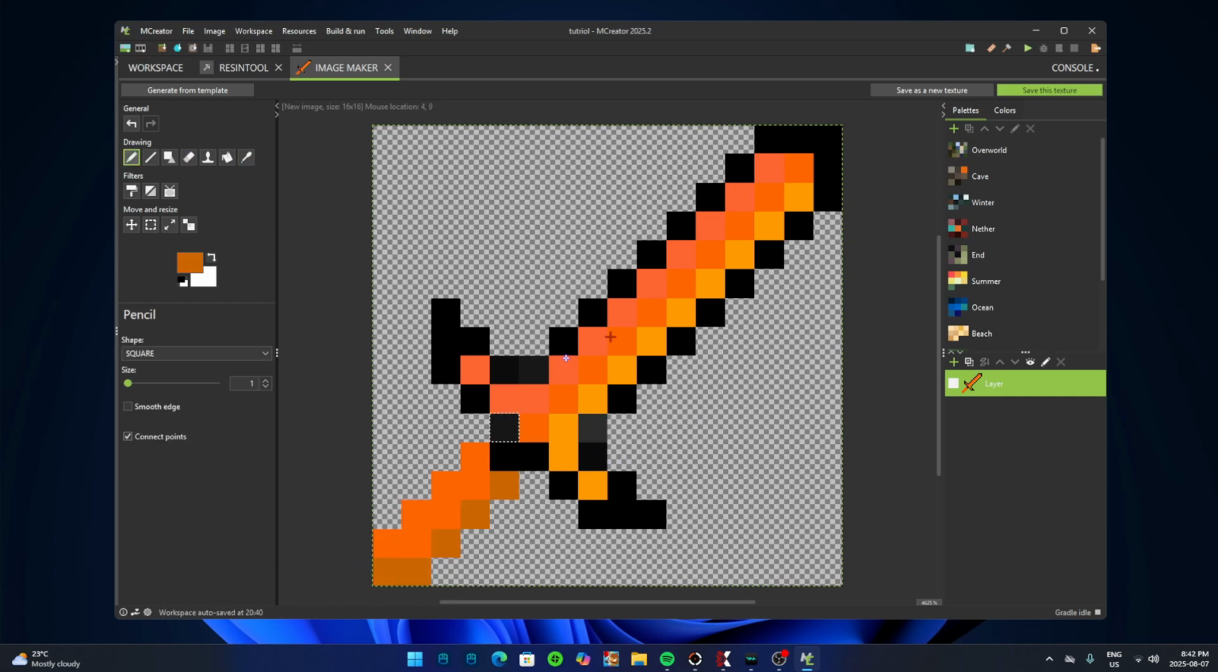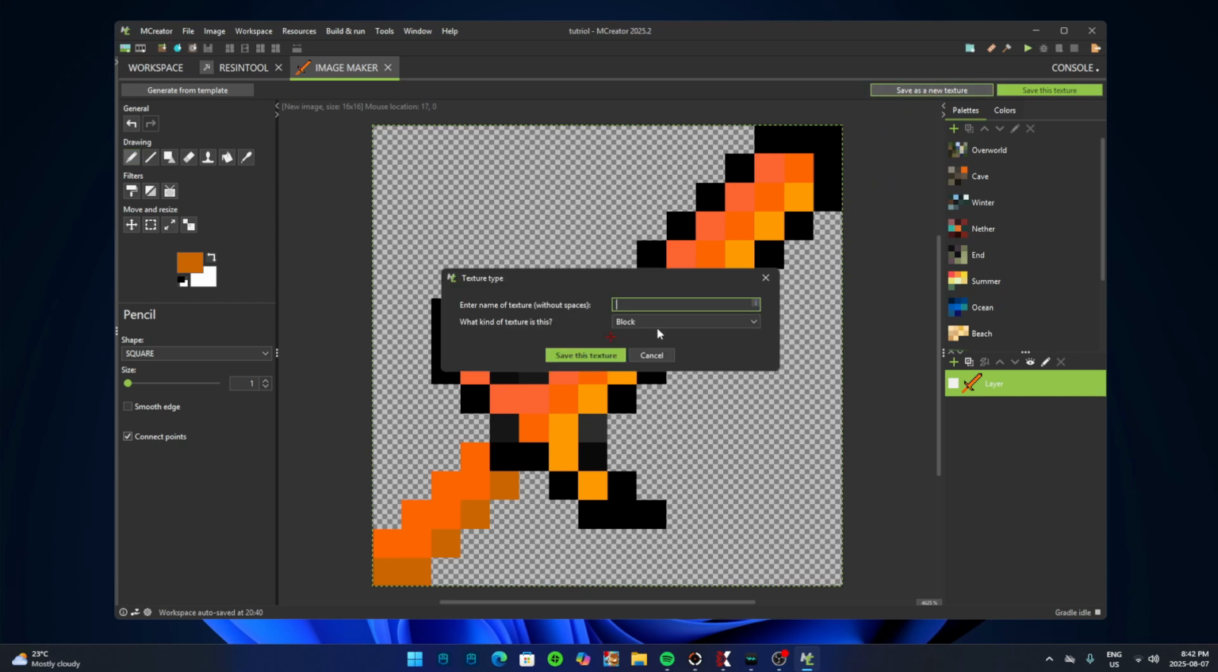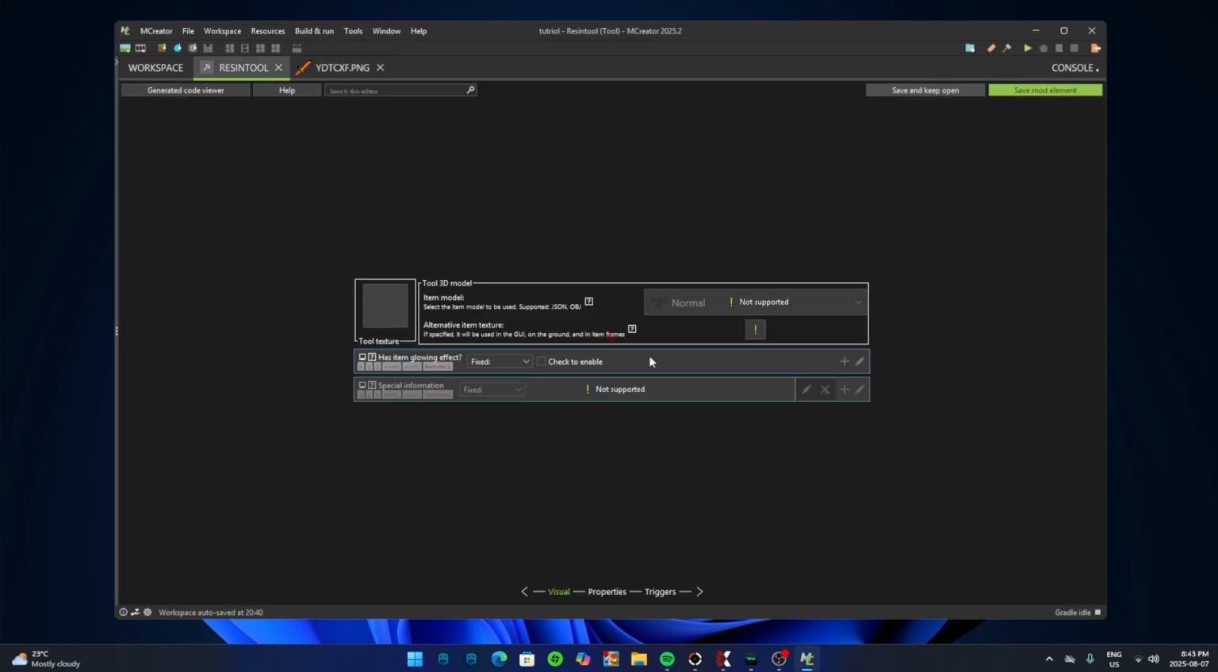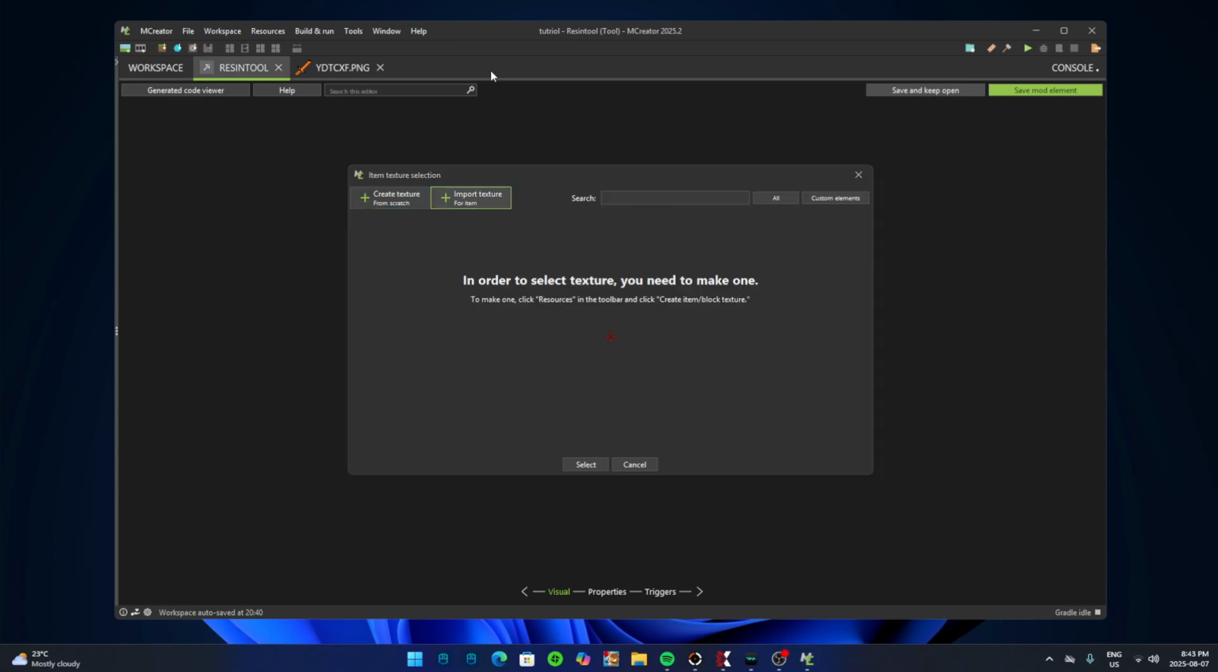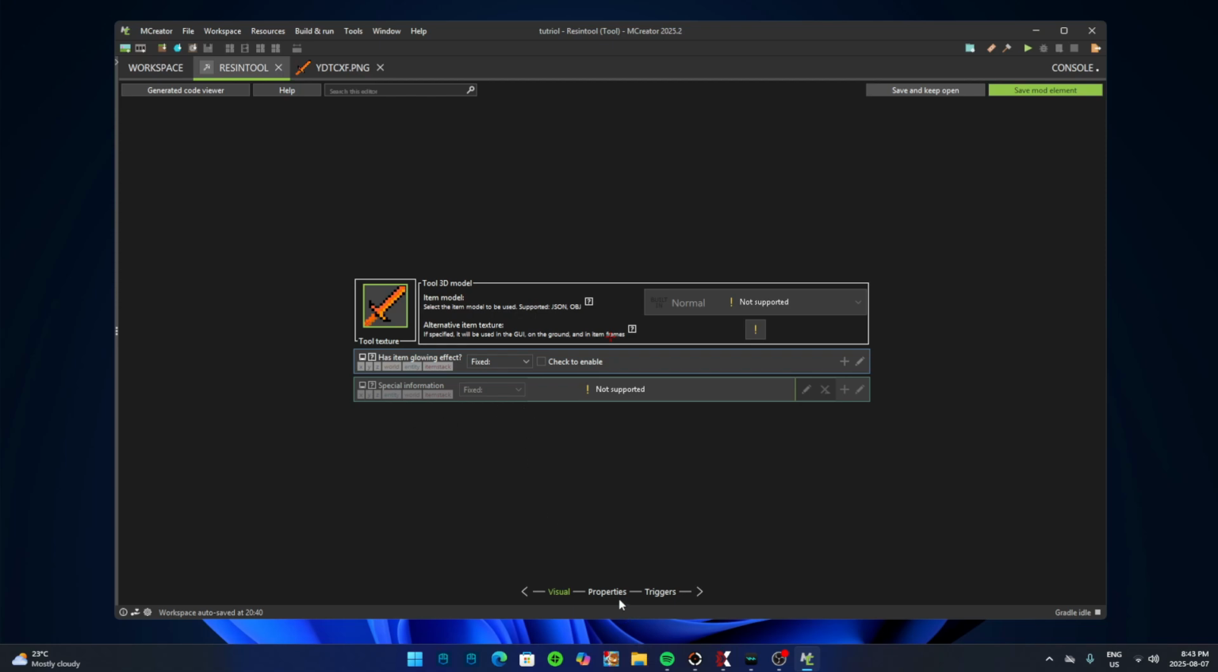Okay, there we go. We got our resin sword, but this time we're gonna do the same thing. So have a new texture, but instead of using its block, we're gonna have it as an item. So it's an item texture, so we can see it when we make the sword thing. And then we enter the name of the texture. It doesn't really matter. I'm just gonna spam random letters. And then once again, I'm gonna go back here, import texture to make it appear, just like that.